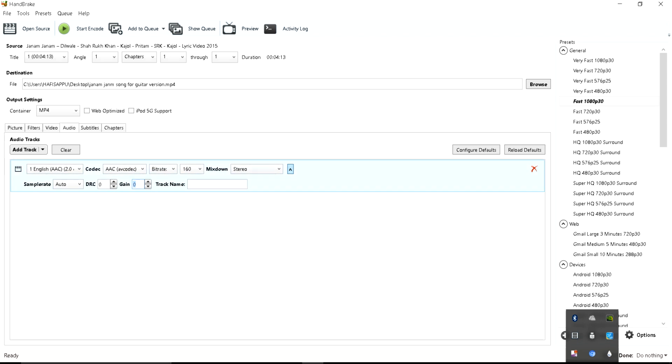What we want to do is increase this gain from 0 to any number between 0 and 14. I recommend you put 14 here, but not more than that. It will not affect anything other than your video. The next step you want to do is go to start encode. Make sure the steps are clear and you have done everything that I have shown you. So start encode.